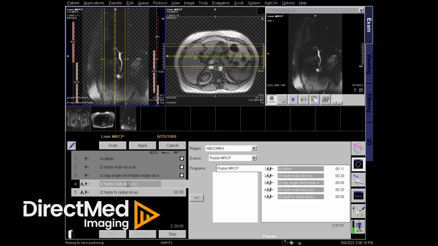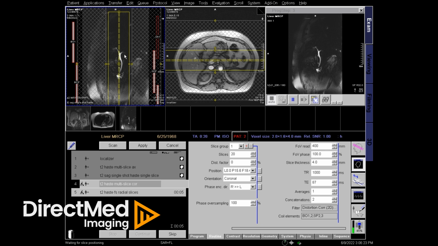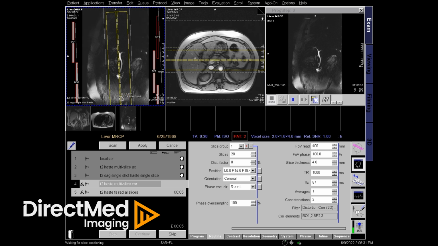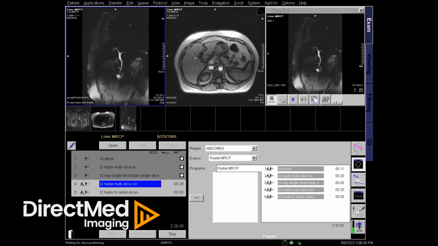Now, I'm not going to run this particular next sequence, but most people will have an angled biliary tree, and it'll typically angle forward. And then if you angle your coronal forward along with the biliary tree, you will get a very nice looking coronal biliary tree. And you'll typically get one good slice right through the whole thing. Now, I'm not going to run this particular sequence for this tech tip. I'm going to go ahead straight to the radial slices.